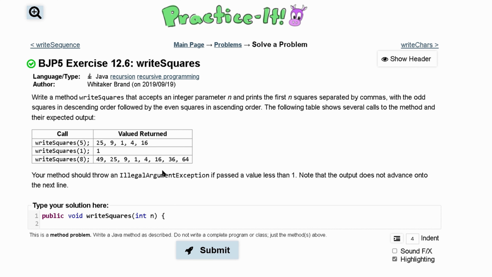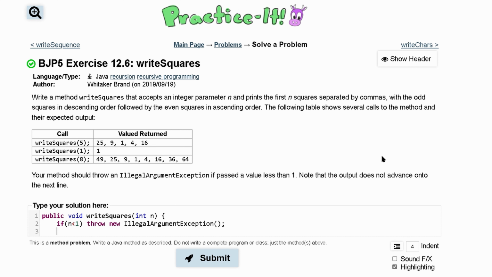Now let's go inside of here. We're going to start this off with this bottom part right here. It wants us to throw an illegal argument exception if our n is less than 1. So we'll throw a new illegal argument exception just like that.